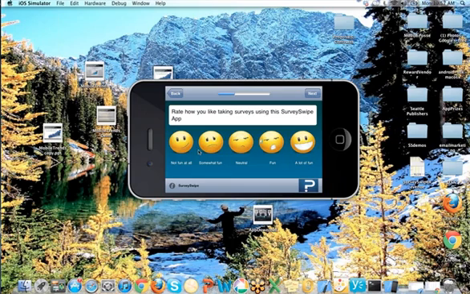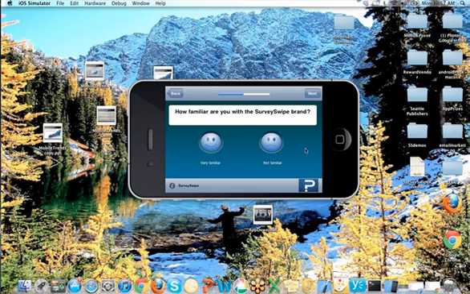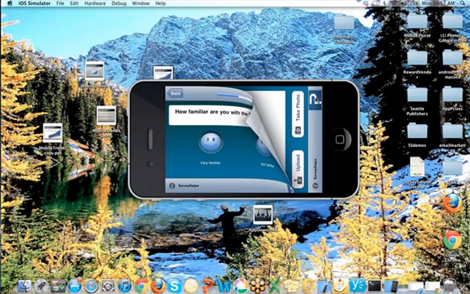I'll pick super fun. And here's a yes/no question type with the emoticons.